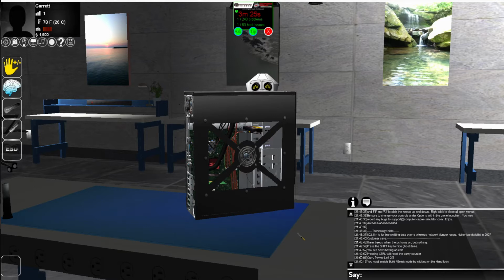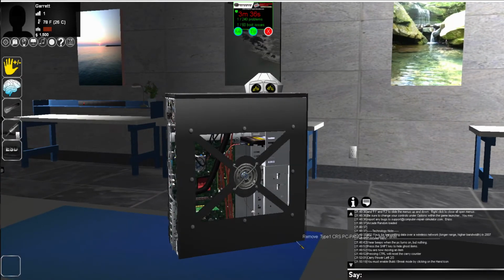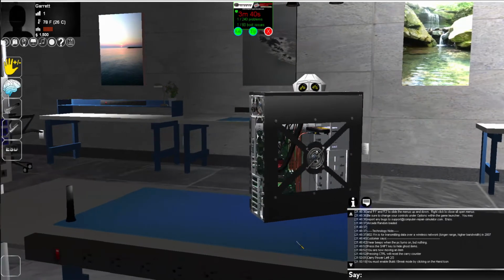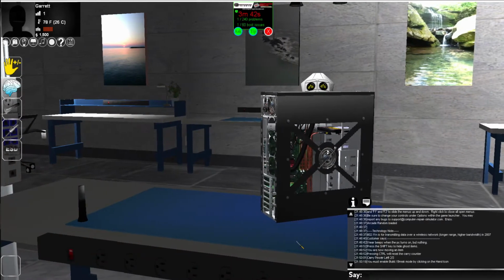So by default, in order to move forward, backward, left, and right, we're going to use the keyboard WASD keys. To move forward, press the W key. To move backward, press the S key. To move left, press the A key. And to move right, press the D key.